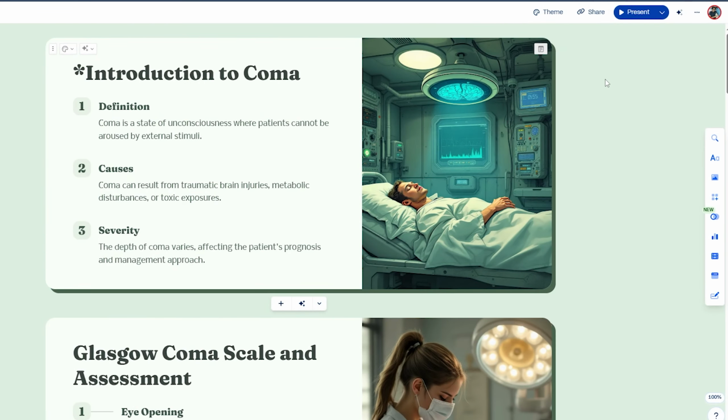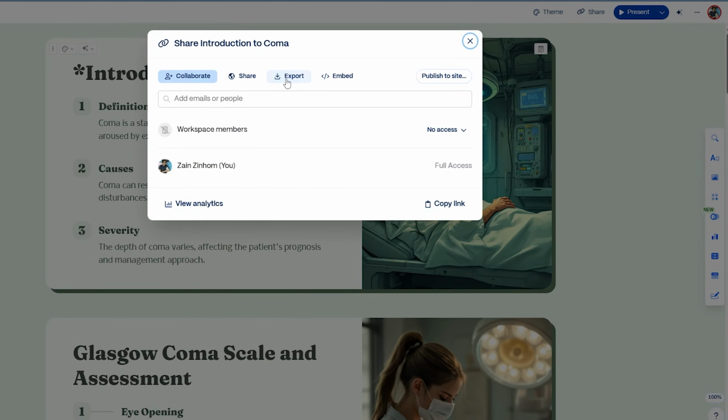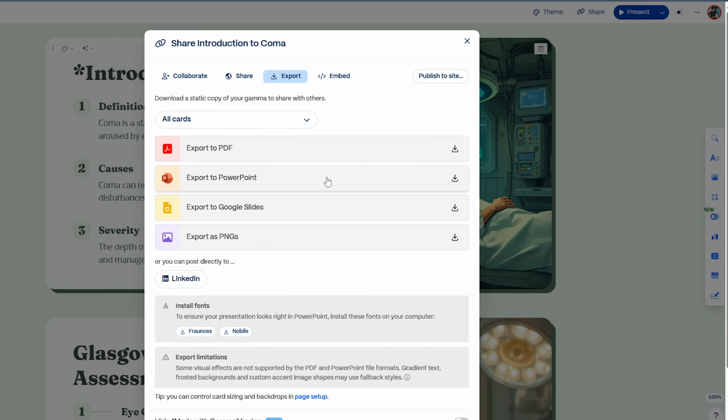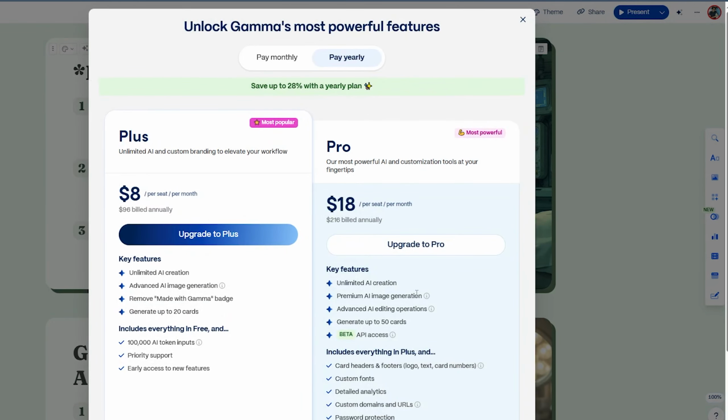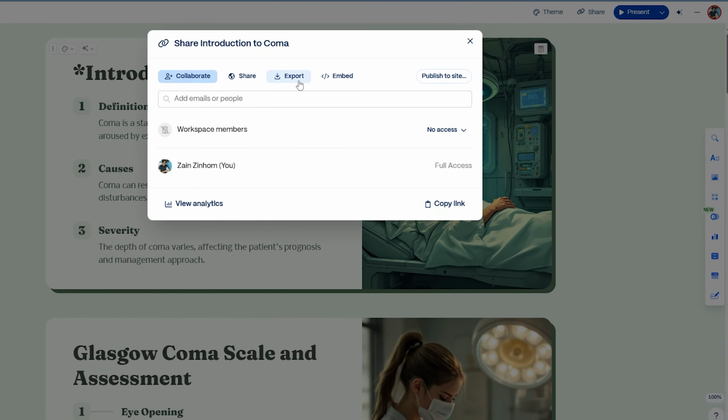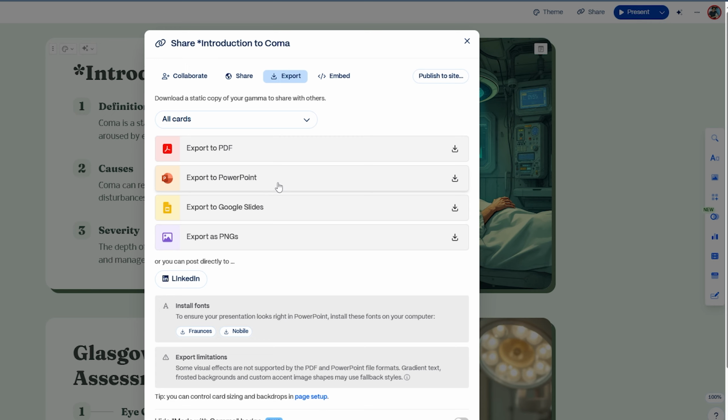Okay, now here as you can see I have this presentation here. When I click on the share button, then click on export, then export to PowerPoint, I have this option. You will have to pay in order to remove the watermark. We're gonna trick this. We are gonna download the PowerPoint, and after downloading, here we have it.